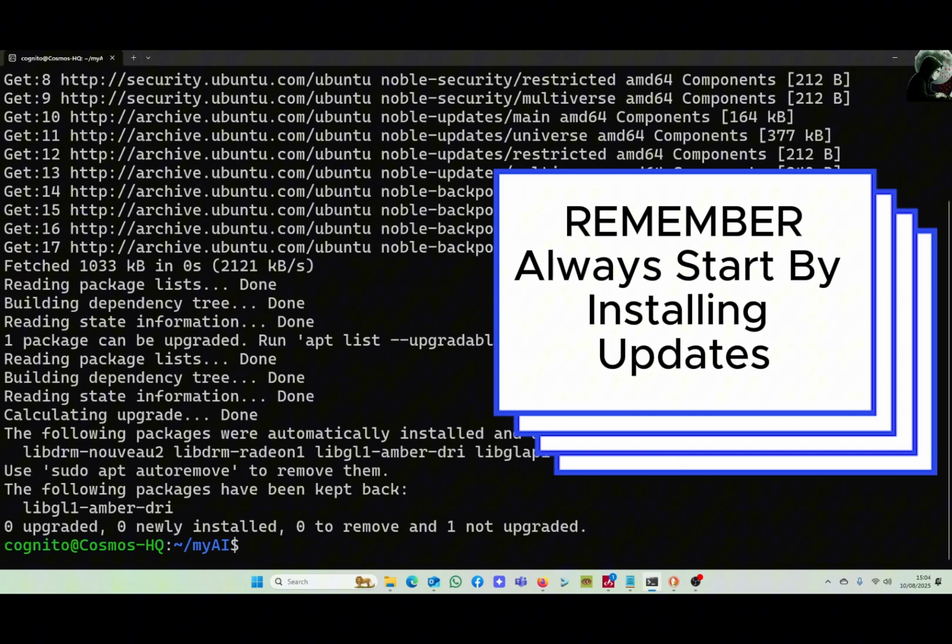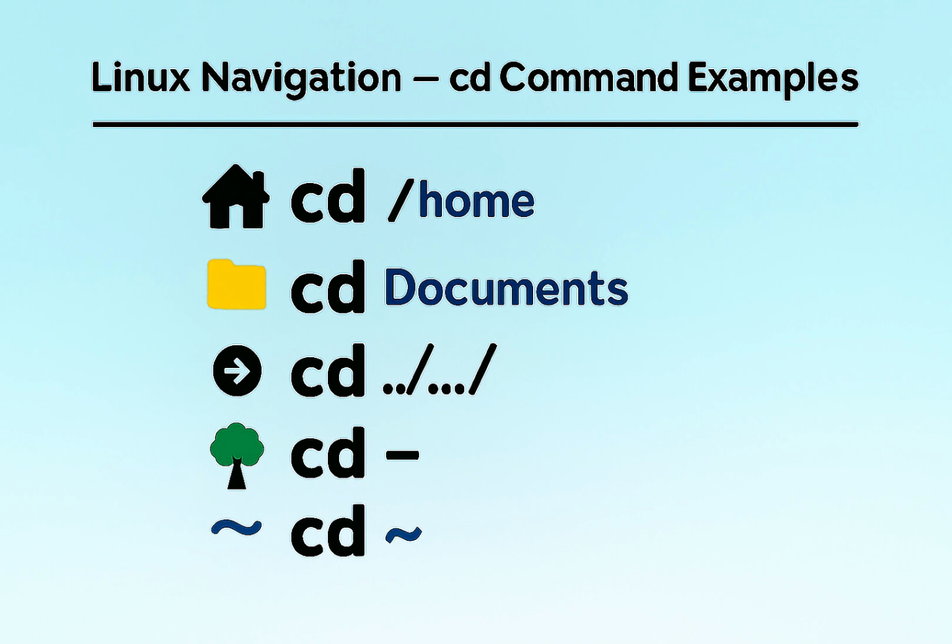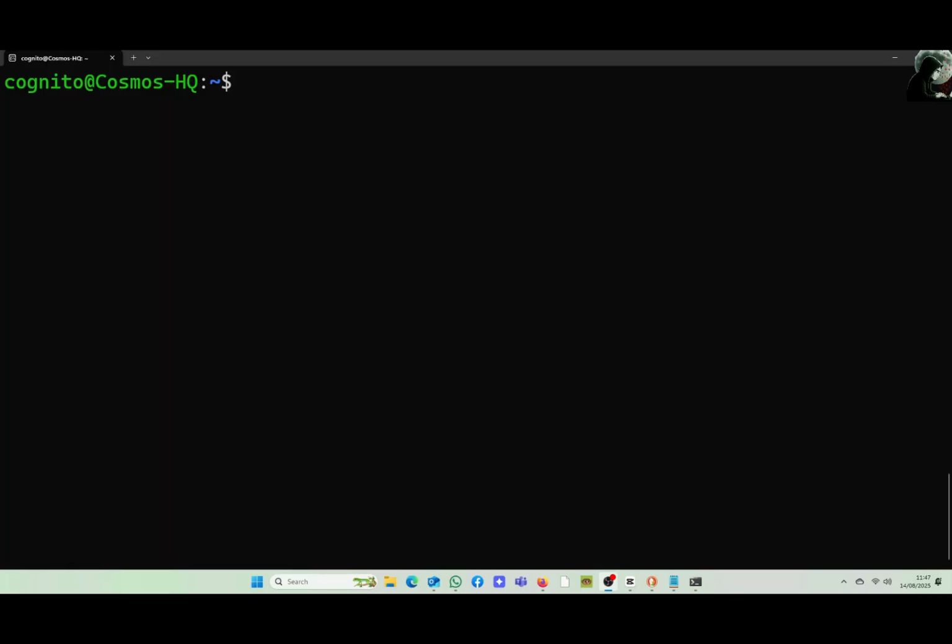Why? Today, we're mastering the cd command, the heart of moving around in Linux. We'll start by installing tree so you can see your folders like a map. Then I'll walk you through quick jumps, shortcuts, and ways to move up and down your directory structure with ease. By the end, you'll be gliding through your files without thinking twice.